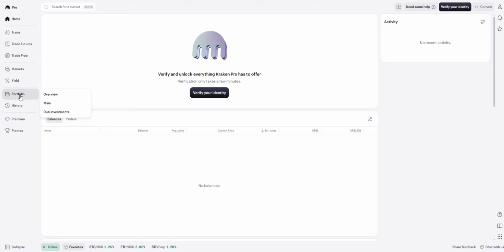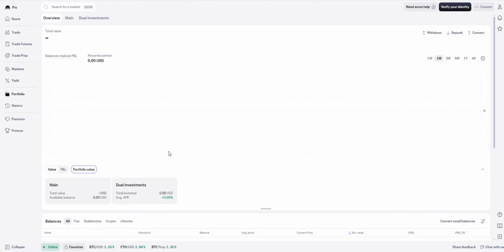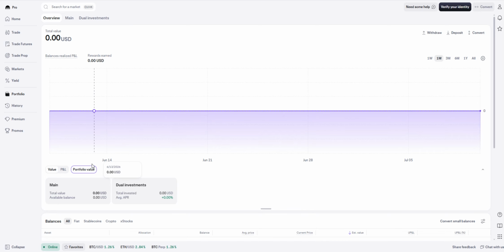Now, go to your portfolio and select the cryptocurrency you want to stake. If the asset supports staking, you'll see a stake option on its details page. Next, tap or click Stake.